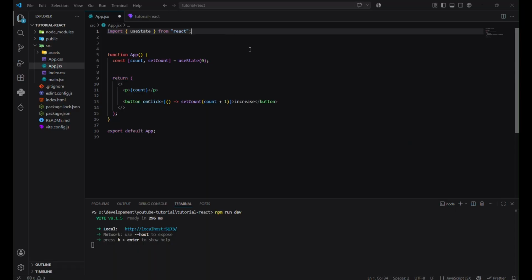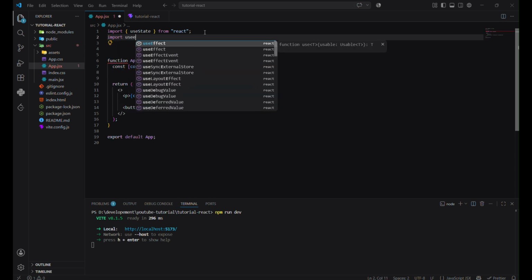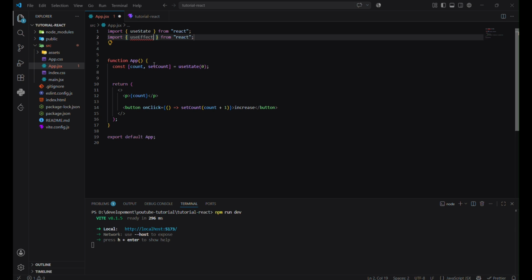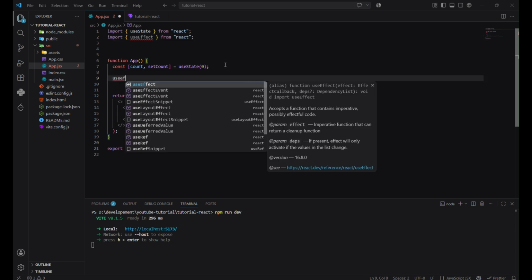Good morning. Today we learn about useEffect. To learn about useEffect, you must understand what useState is. First of all, we import useEffect from React. So import useEffect from React.